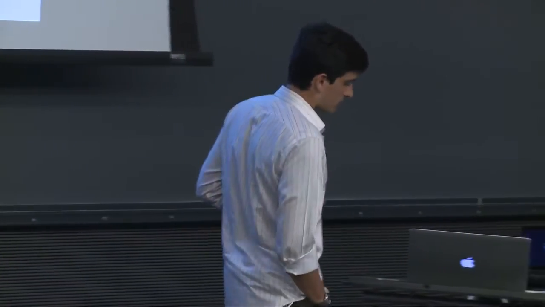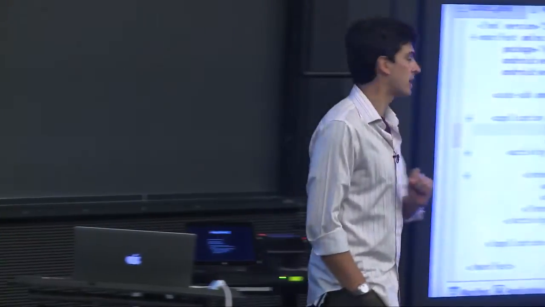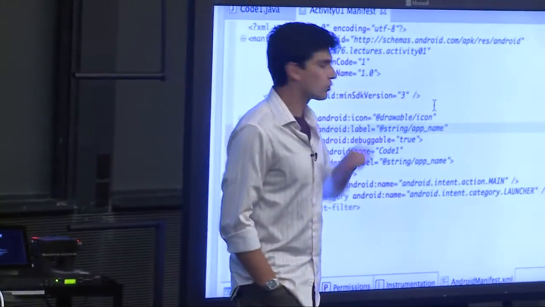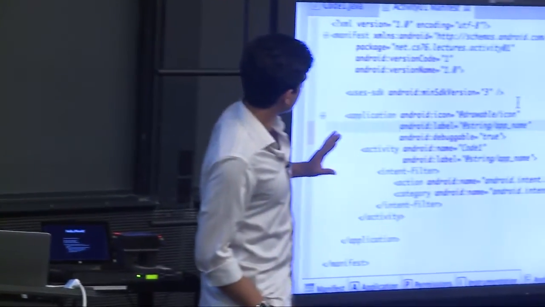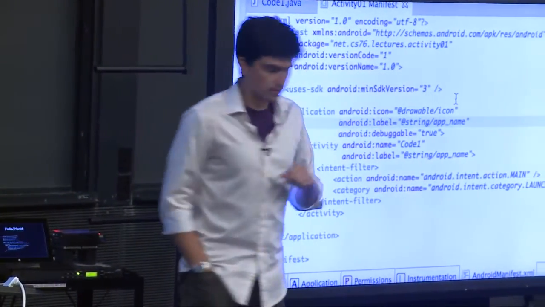Similarly, we can apply a label to the name of that application within the string resource. You'll notice that here we're looking for a specific resource within the string directory called app name, which you'll just have to trust me for now that it says something in English.